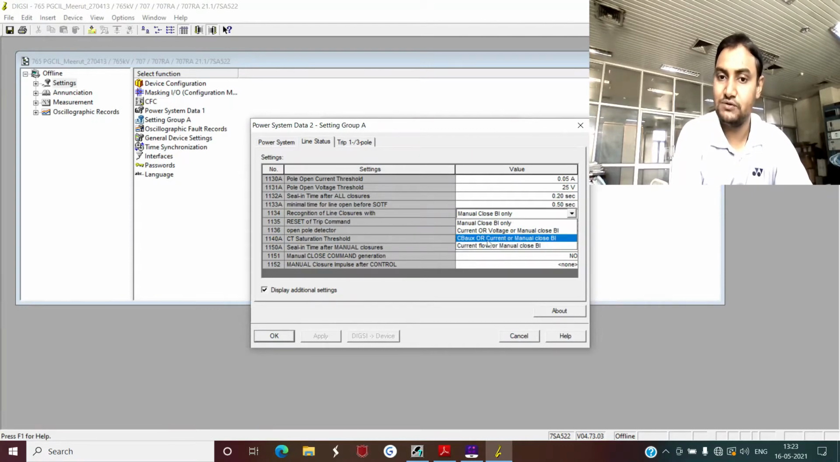Next, you can have a CB auxiliary also. You can wire your CB open and closed NO/NC contacts to your relay, and on the basis of that wiring you can detect whether the breaker is closed or whether the breaker is open, and you can use these in line closure signals also. Now another thing is reset of trip command.